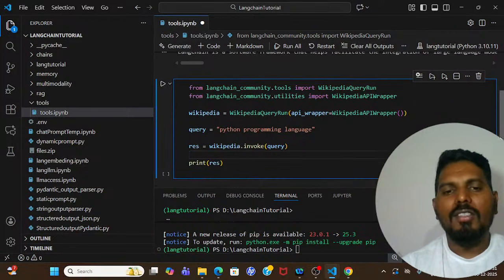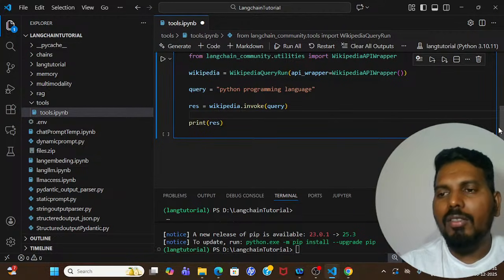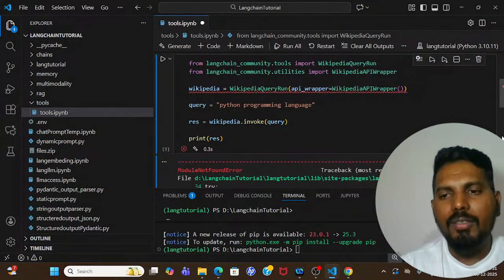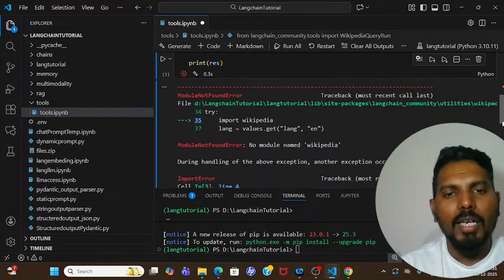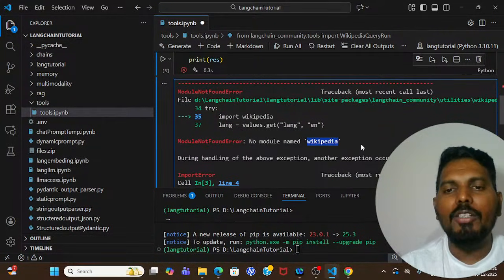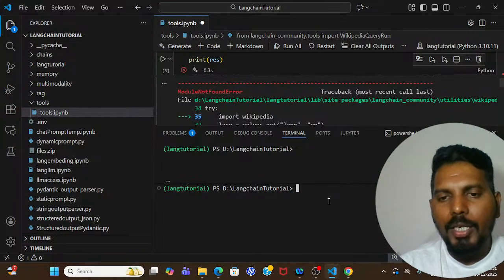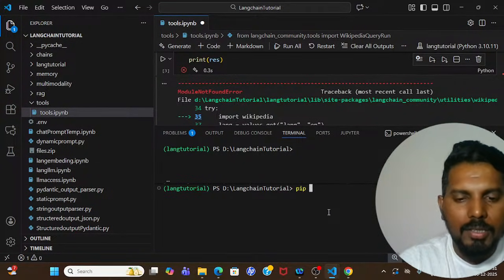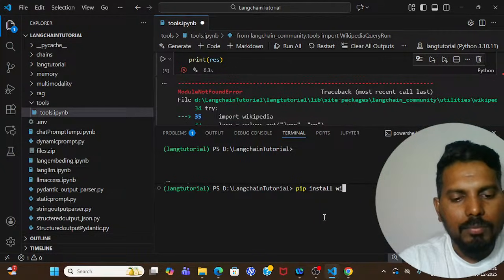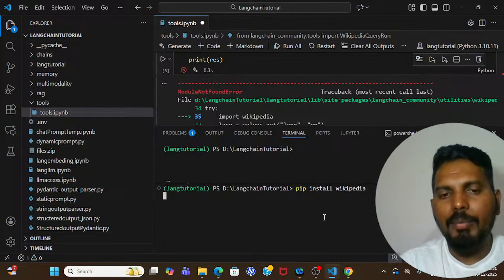All right. So once this is done, let me execute this. If it requires external packages, I need to install them again. So let me quickly execute and see again. So again, we have got an error. What is the error? No module named Wikipedia. So we need to install the Wikipedia module, correct? So let me quickly install the Wikipedia module. Pip install wikipedia. That's it, guys. Let me execute it.